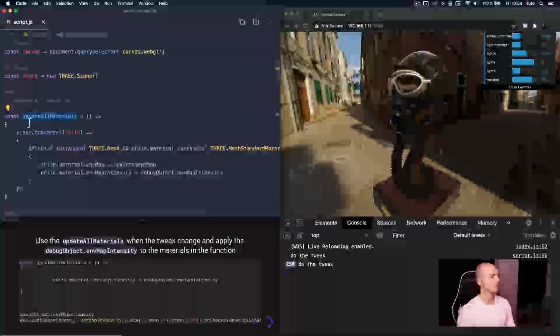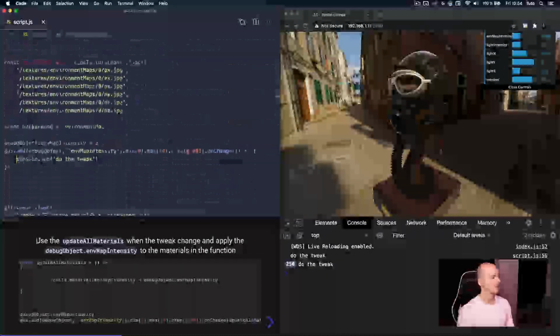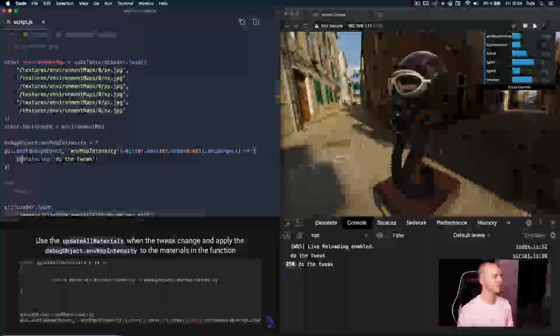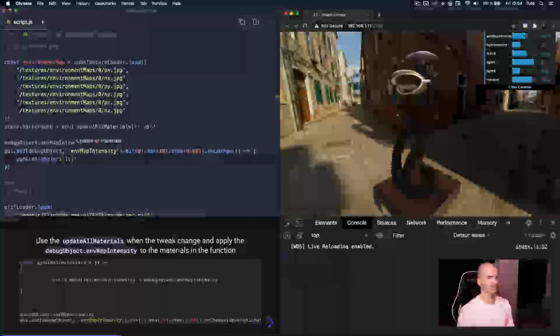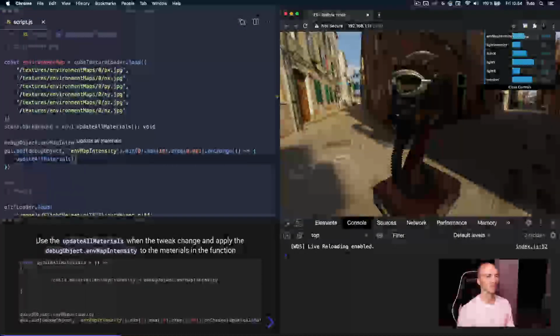What we can do is call update all materials. So instead of logging something, when the on change occurs, it's going to call this function. And in this function, we call update materials. Yeah, I know there is a shorter version. Let's just check if it's working. And yes, you see that it's working. We now have one tweak to control all env map intensity like this.